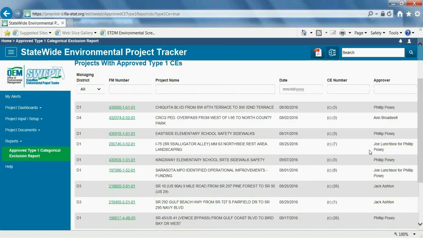You can see that the fourth project in the list was approved by Joe Launchbox for Philip Posey. What this means is Philip Posey was the District Environmental Administrator, delegated the ability to approve projects to Joe Launchbox. Joe then did the approval, and you see that it's listed by the delegate for the DEA.